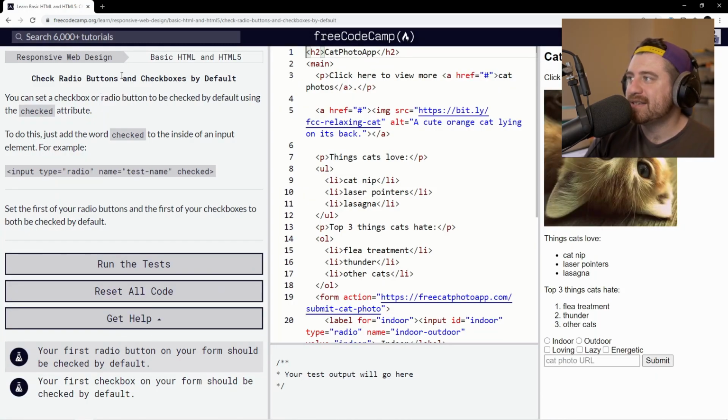Check radio buttons and checkboxes by default. So you can set a checkbox or radio button to be checked by default using the checked attribute. To do this, just add the word checked to the inside of an input element, for example. So input type radio, name, test name, and then we just pass in this checked attribute. So if you did the required lesson earlier where it showed you how to require an input, this is really similar. So set the first of your radio buttons and the first of your checkboxes to both be checked by default.